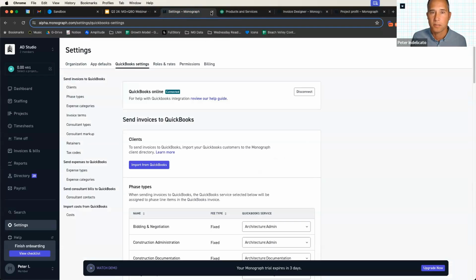Kill this. So before you can send those invoices over to QuickBooks from Monograph, there's some configuration you want to do in this QuickBooks settings tab. You can see there's probably eight things or so that you set up in Monograph to make sure that those invoices that we're sending to QuickBooks are properly configured.